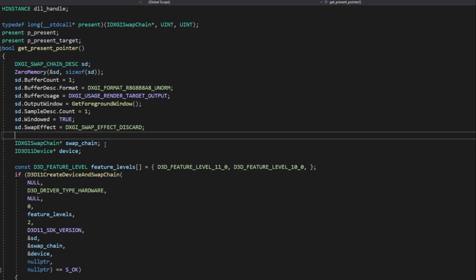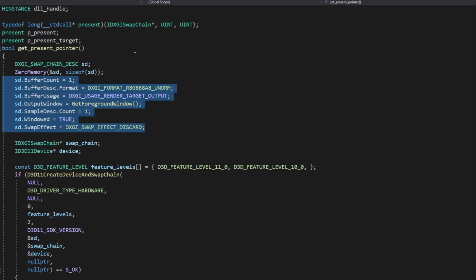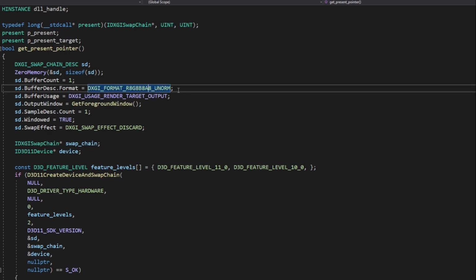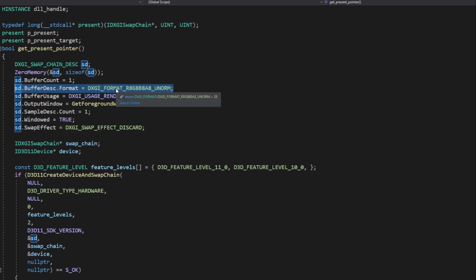This parameter is a struct and it contains a lot of variables. I will only briefly cover the ones we need. The buffer count is the number of back buffers. We set this to 1 for double buffering, but we could also set it to 2 for triple buffering, for instance. The format describes the format of the display. Here it is important to pick a value which is supported.